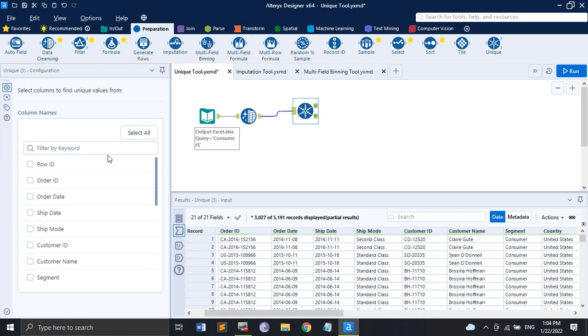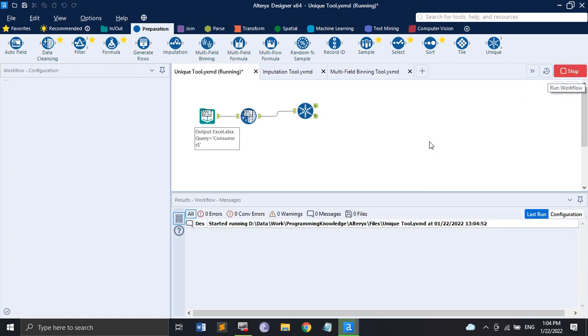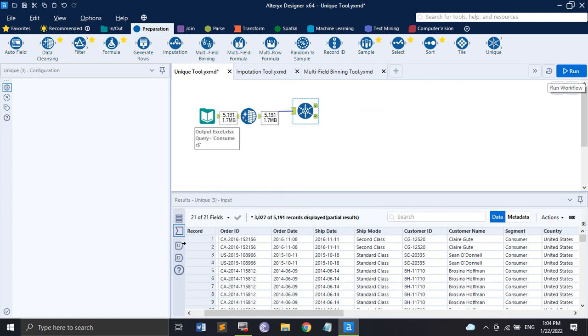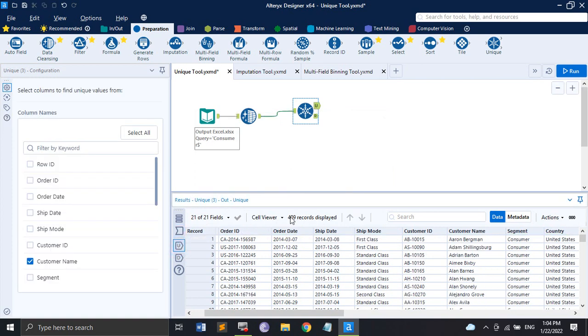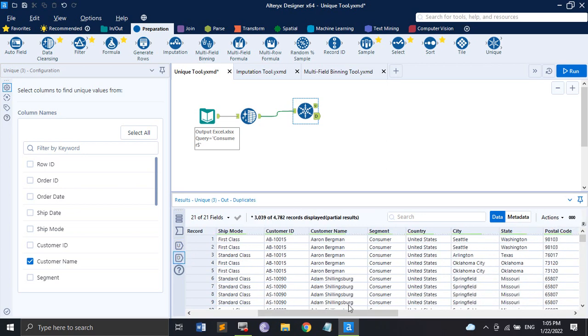Now this is the configuration panel from where you can select the values. Like I would select the customer name. I want to check whether the customer is returning to me or not. So if I click on run, then okay, I'm getting some of the unique values. There are 409 records where the customer name is unique. So there are 409 unique customers. I'm also getting duplicates. That means the customers we have are the returning customers.